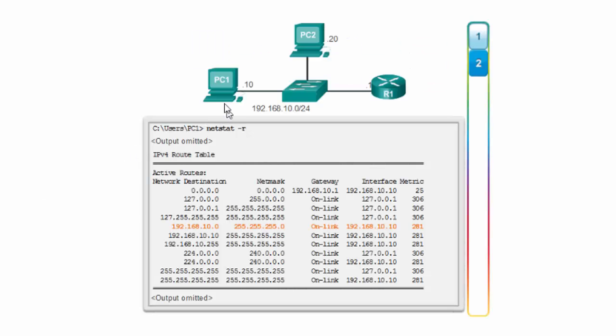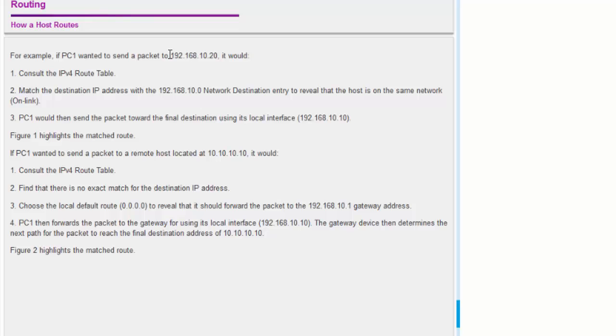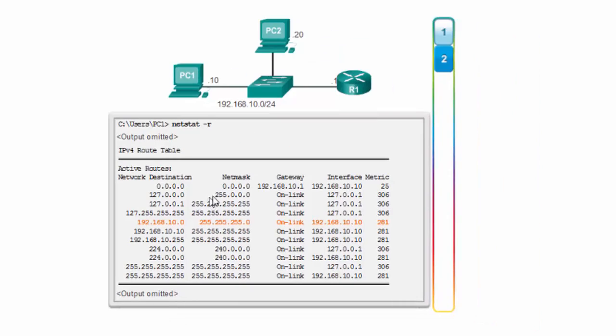So if we assume that PC1 wants to send a packet to address 192.168.10.20. So what happens is that the host will try to match this address to one of these entries. And as we can see, 192.168.10.20, if we try this entry here, we will end up with this. So to understand this, let's just run this example quickly.